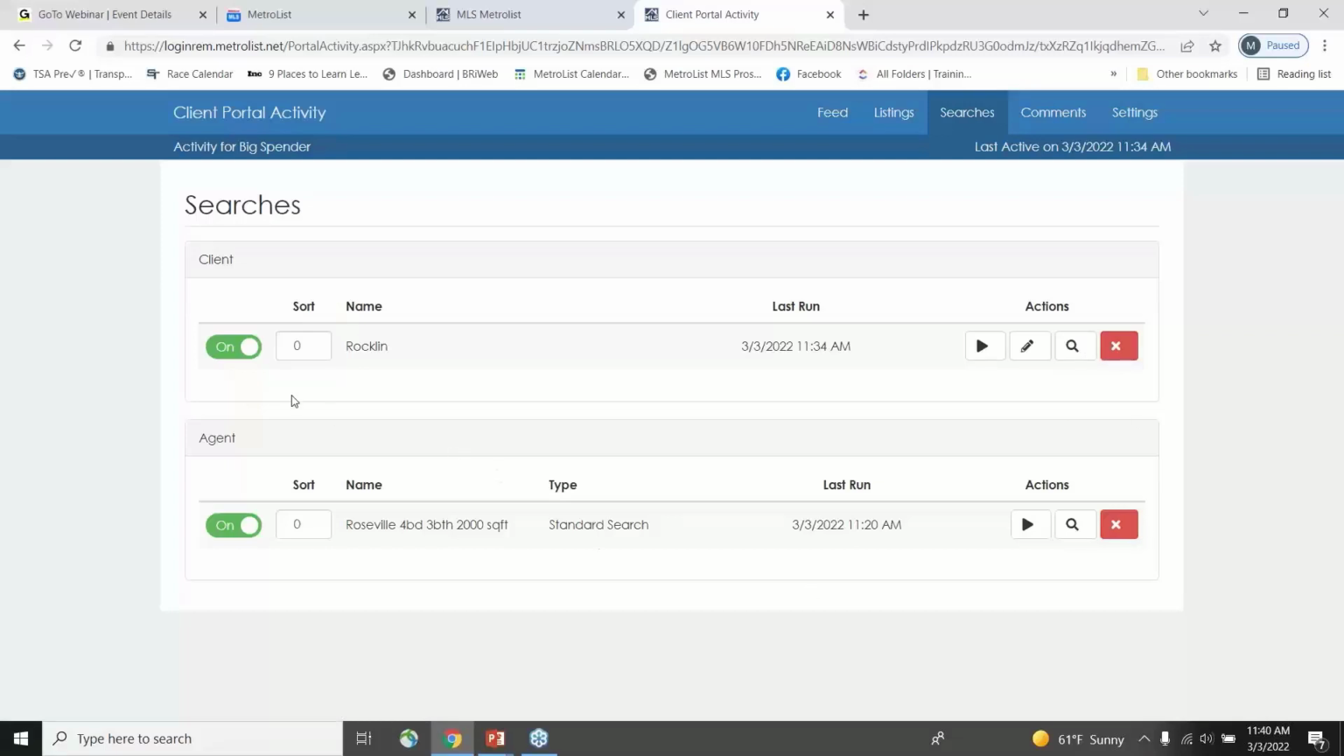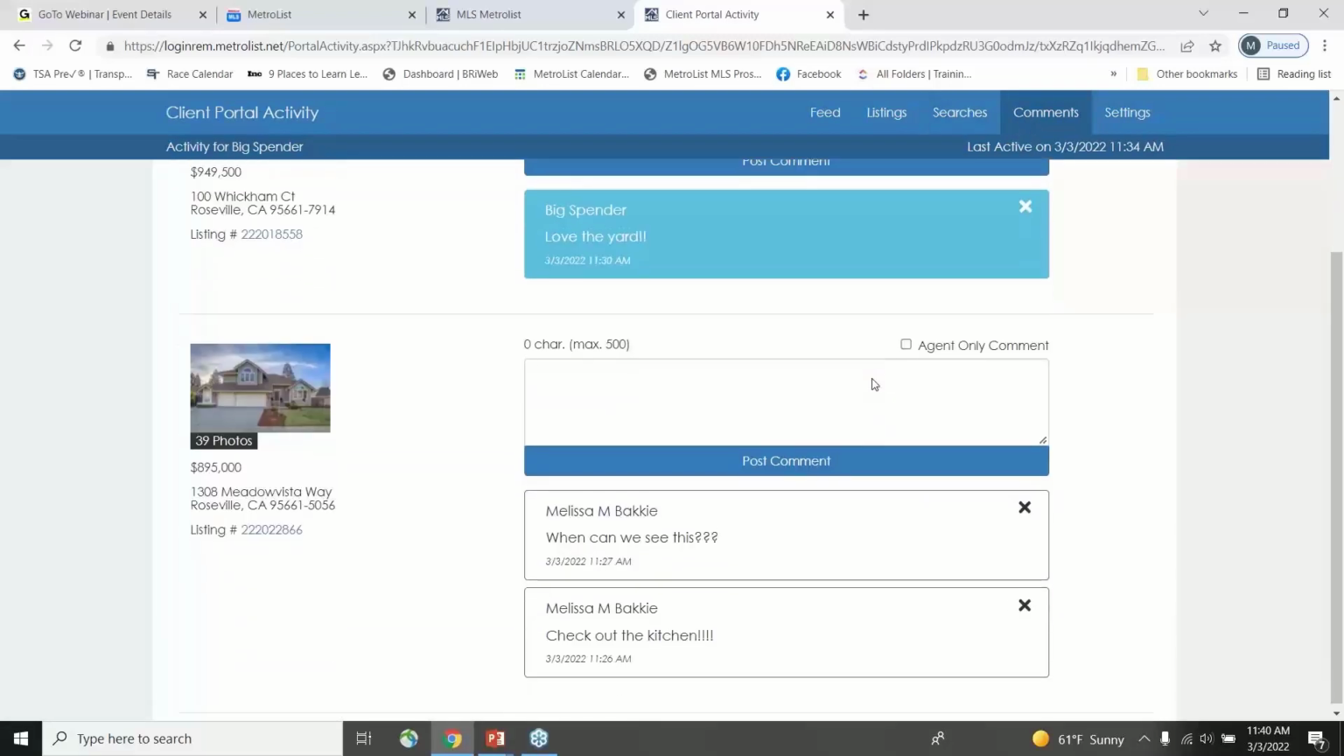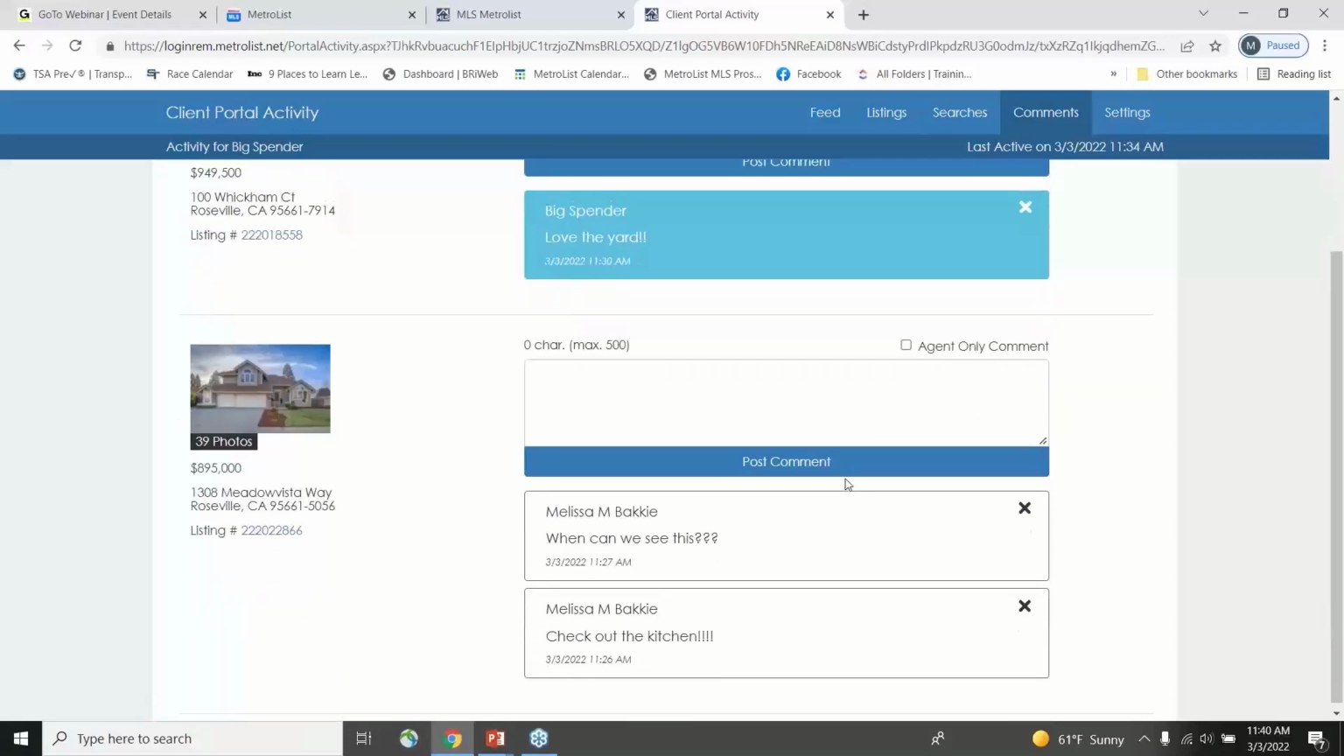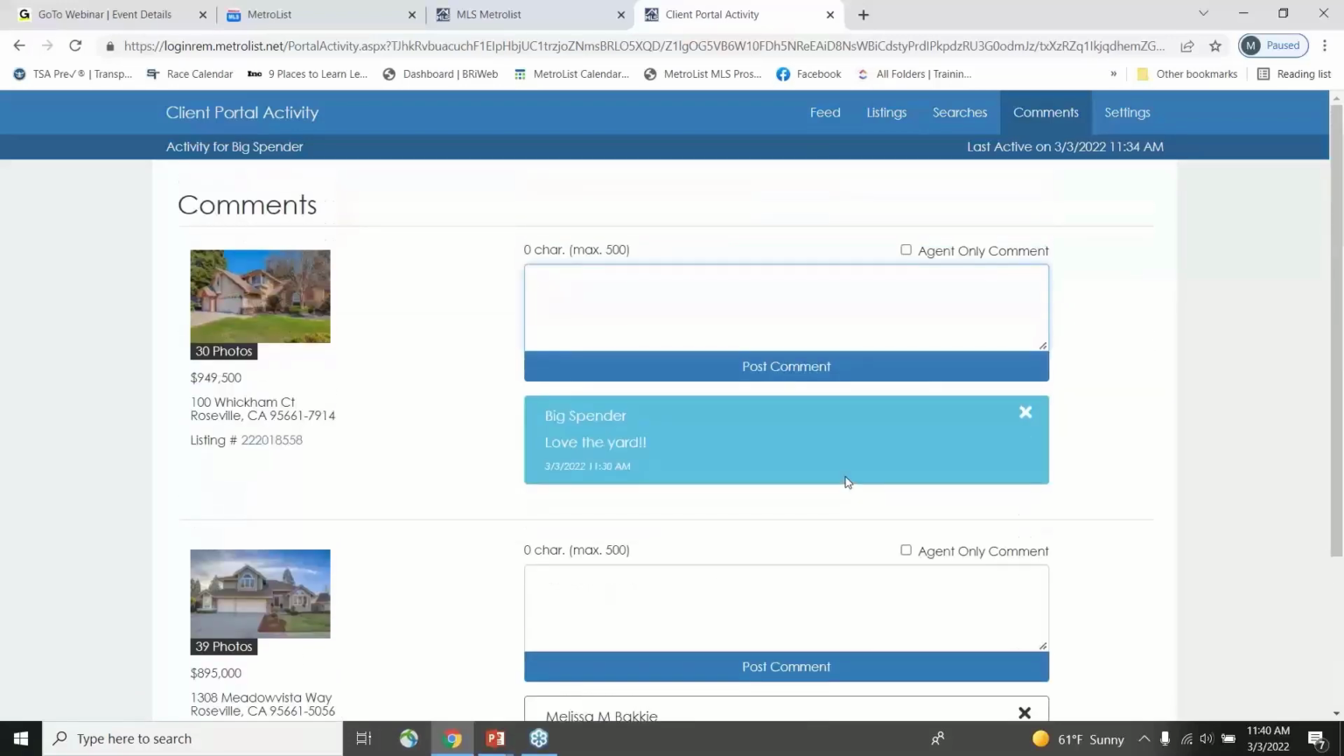Again, look, I can run, revise, view the criteria here, or delete the search. And you can even turn these on or off. Under comments, this is just the running thread of comments. So if maybe they made comments on 10 or 15 properties and you wanted to address those all at once, this is a really easy way to come in and write back to them and have that conversation.